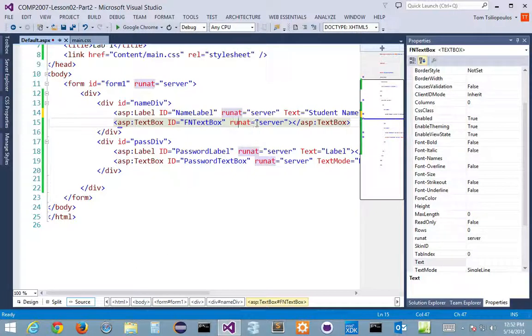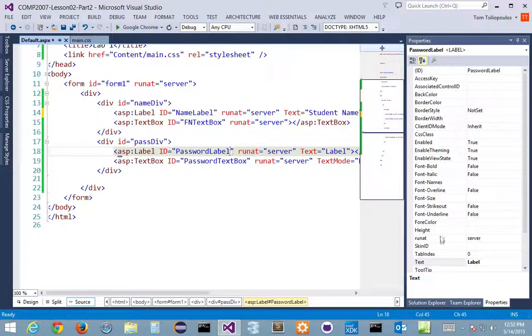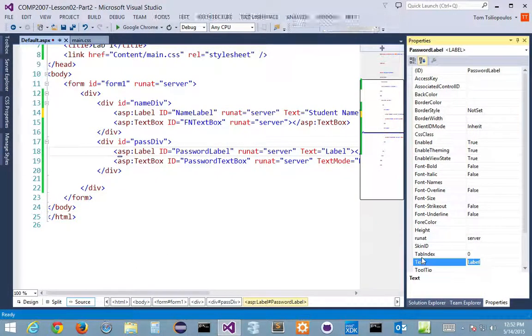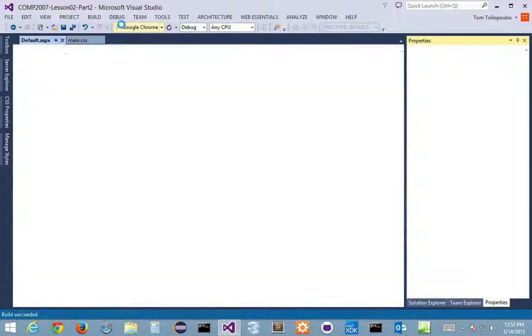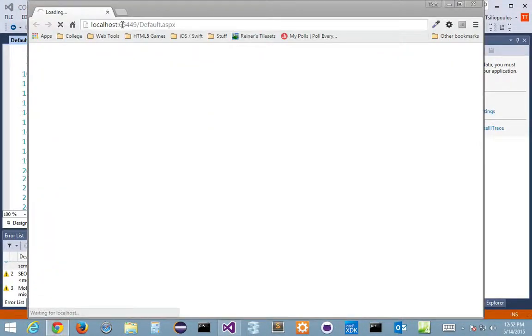And the same thing goes with my other label, which is this one. I could change this into password. So password, name and password. Now if I run it, and if I've done everything correctly, then I should have a name and password coming up. That's my first thing, student name and password. There's no prettiness about this thing.